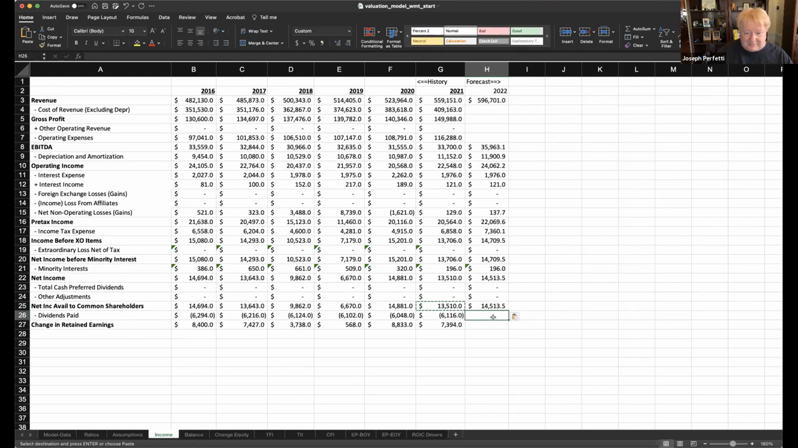Common dividends. Whatever dividends they're paying, since we're leaving the cap structure alone, we're going to keep paying, so equal the previous year. And so finally, we do change in retained earnings. The key to change in retained earnings is it's net income minus the dividends. That's how much retained earnings will grow or shrink by.